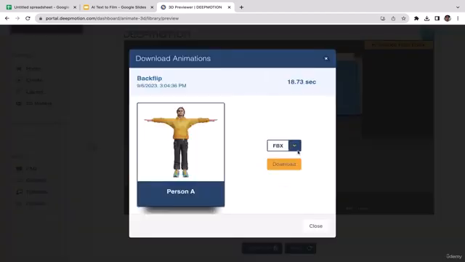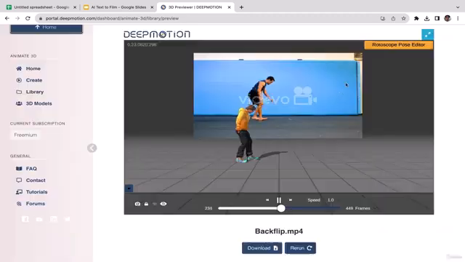Very easy, just click download. And I want to download these as MP4, right? Because I want it to be just like a regular video. So make sure that you select MP4. Because if you download these as GLB or FBX or BVH, it's going to be a 3D type file, right? Because we want to download these as video, so make sure that you select MP4 and then click download. Very easy, and the total duration is 18 seconds or maybe 19 seconds if you round it up.